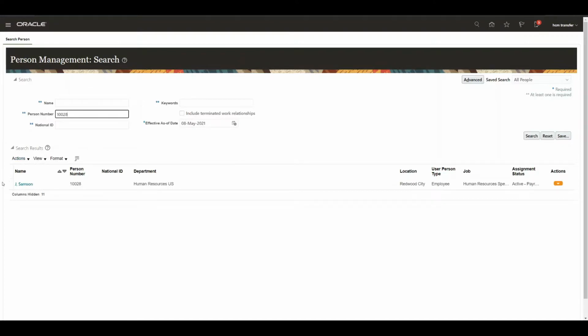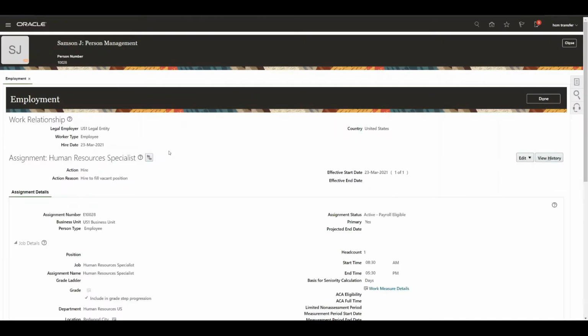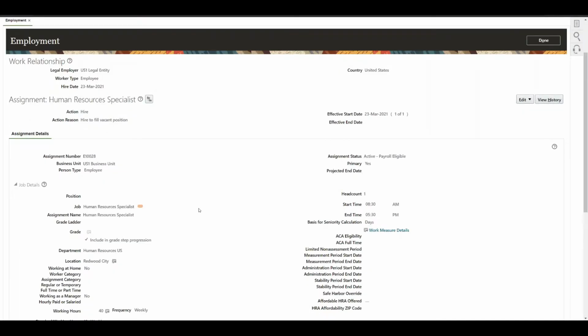Now we have the employee record populated here. To get into the worker assignment page, I need to just click on the name. Now we are in the worker assignment page. If you look at this employee record, this employee was hired as of 23rd March 2021, and this is the first assignment record for the employee, and there is no subsequent update that happened for this record. Now this transfer is all about changing the location. The employee is currently working in Redwood City. I'm going to transfer this employee from Redwood City to New York as of today.